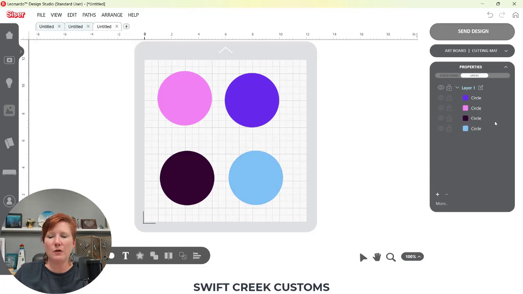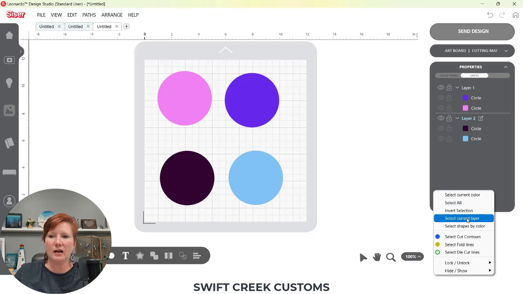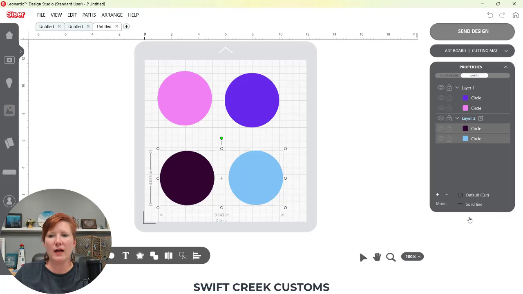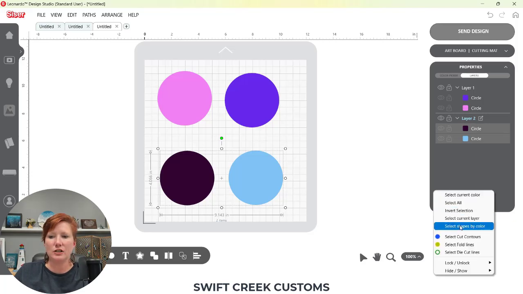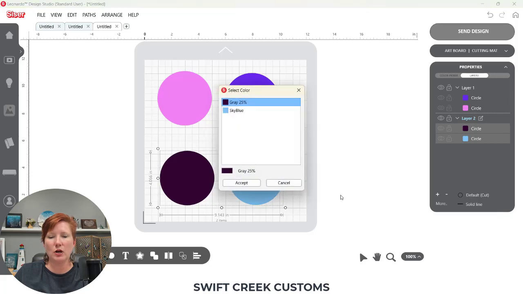If we go back here to our layers panel, now you can see I have the different colors. If I wanted to add a layer, I can add this layer. I can take these two and move them down to the second layer. And then if I come over here, deselect everything. If I come here, I can choose select current layer. That would be layer 2. I can choose select shapes by color. That's going to open up my select by color, which is a new feature, and I'll show you more on that here in just a second.